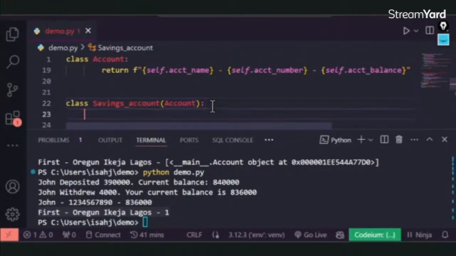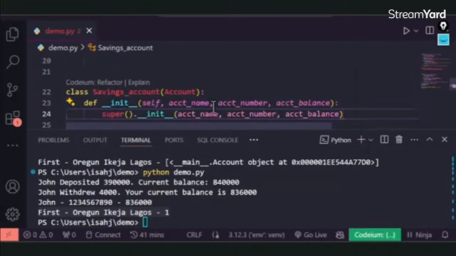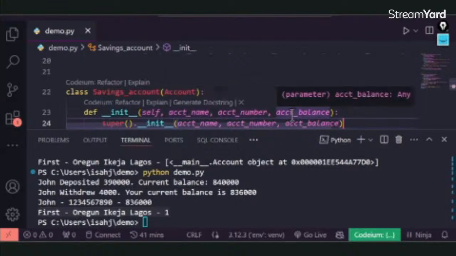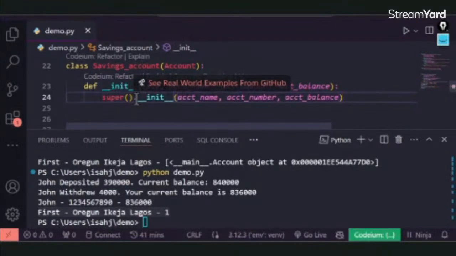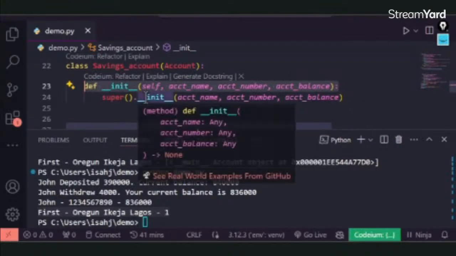Let's go. We can now initialize our savings account, so we say def and create a constructor. Automatically it has inherited everything for us, so it's giving us the account name, account number, account balance. Then we call the super class. When you are calling the super class, you call super with parentheses and then add the constructor from your super class. So this is the constructor from your super class, and this is the constructor from the savings account class. This is how it works.